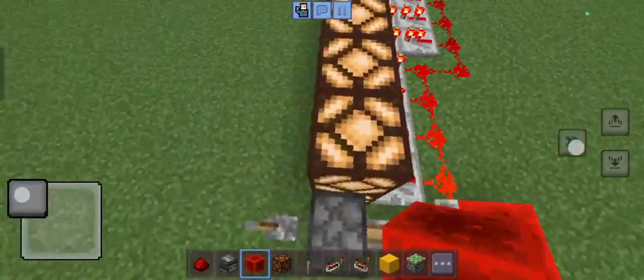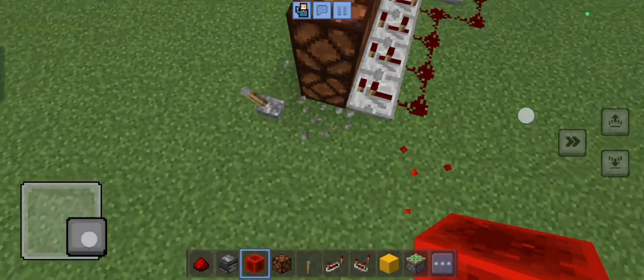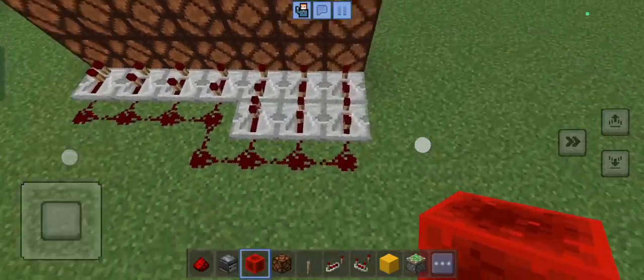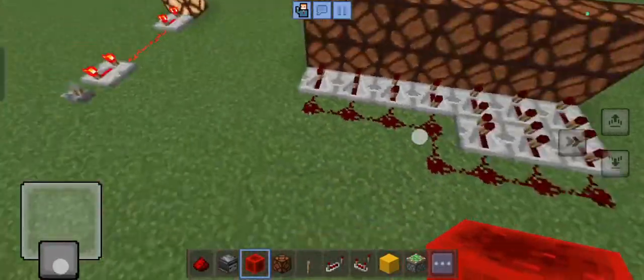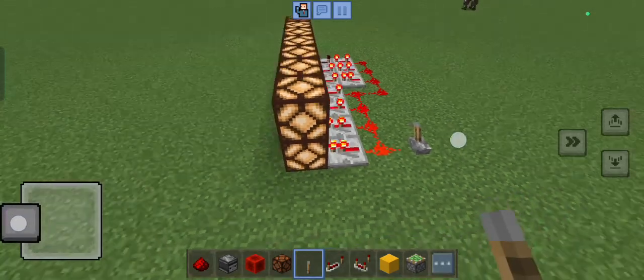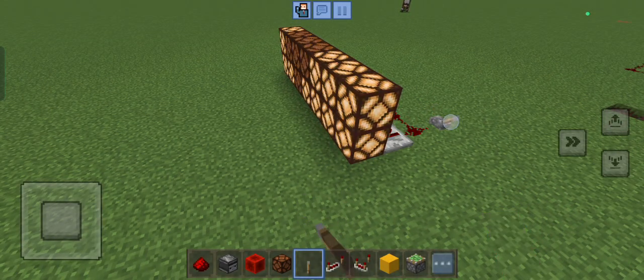So how to do it? First, you check the redstones. Next, use the lever. Then if it turns on, then turn it off. It's working. But I don't like something like this. I don't want to go this fast.